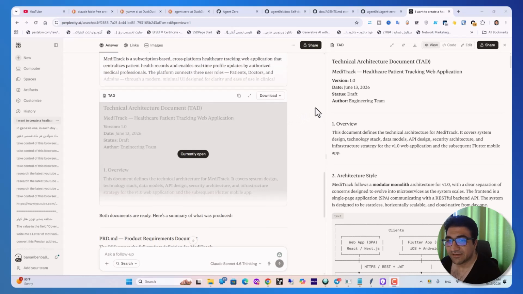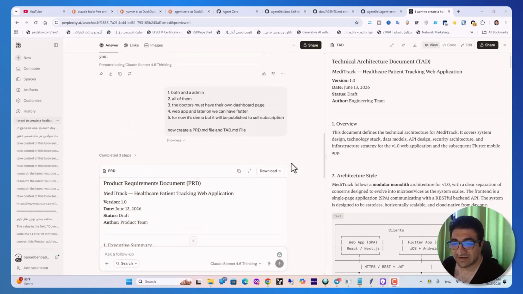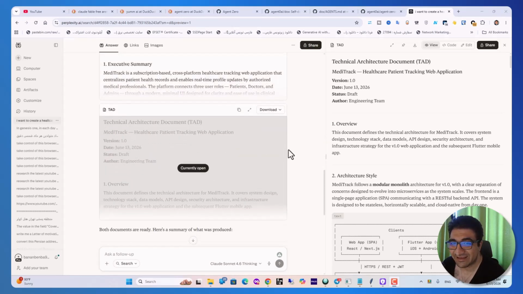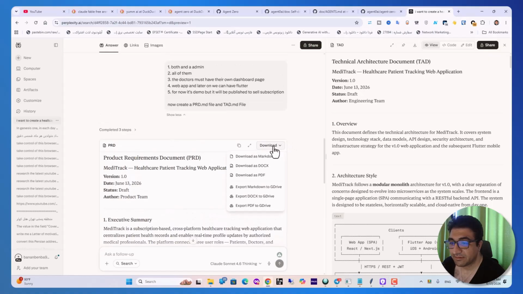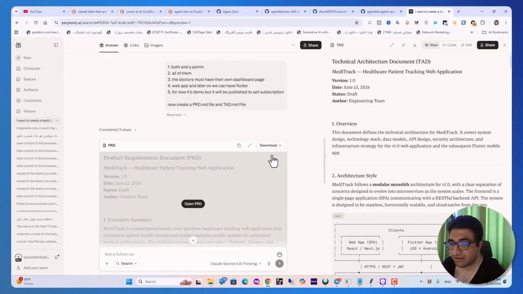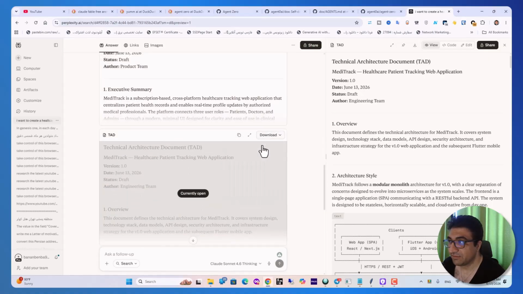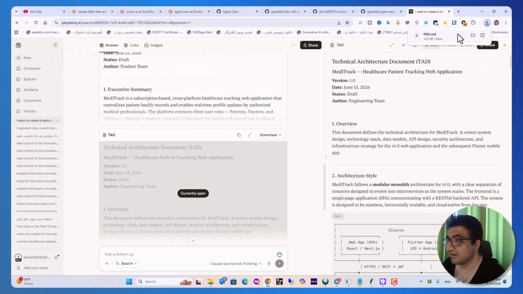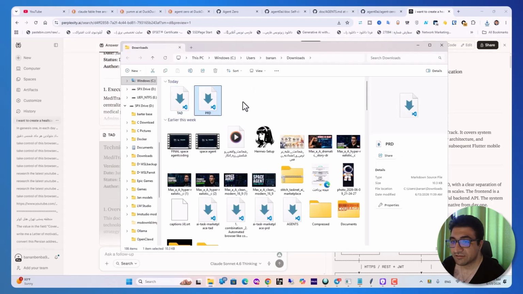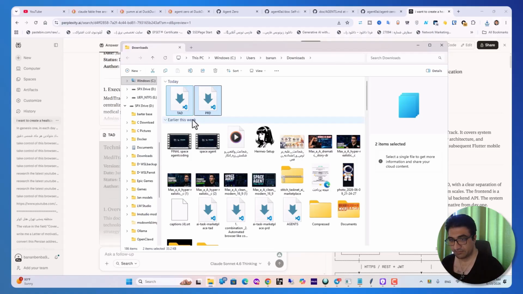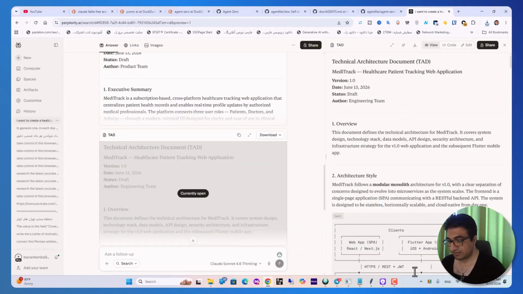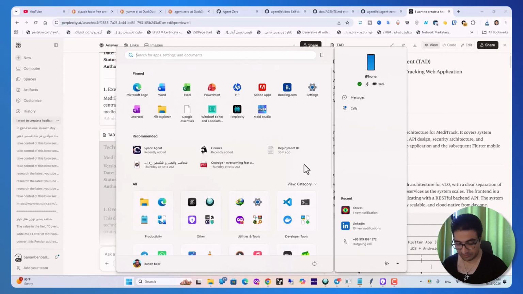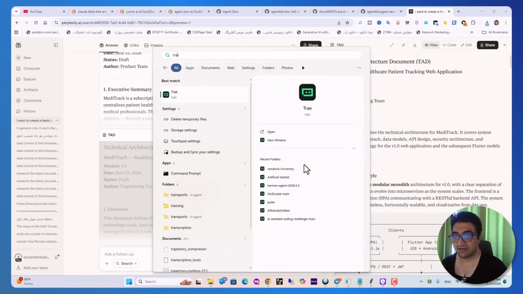Okay, now as you can see, it has given us a PRD file and a TAD file. So what I'm going to do, I'm just going to download it as a markdown and download this one as a markdown as well. So we got the PRD.md file and TAD file. So yeah, I'm going to allow that too. And let's go to, yeah, I'm just going to copy it.